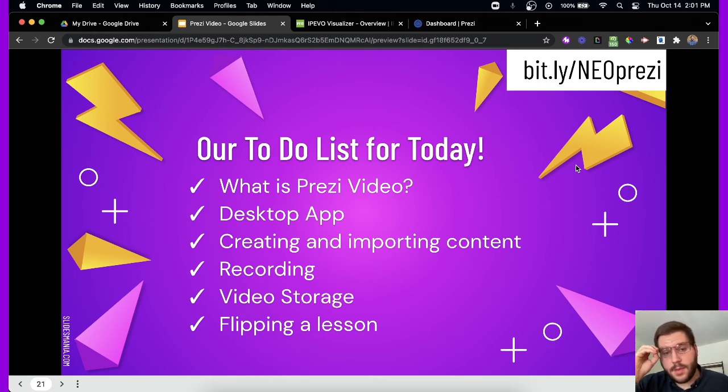We talked about what Prezi Video is. We got the desktop app for free. We looked at creating and importing content, and then we looked at recording, what to do with those recordings, those videos, where we can store them, how we can get them out to our students, and how to flip lessons with Prezi Video.